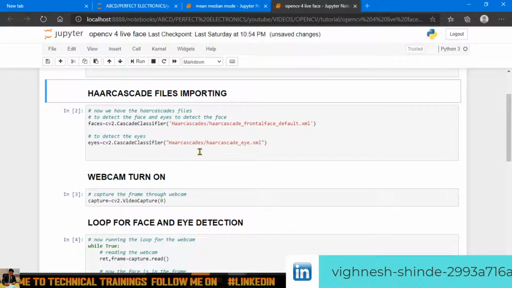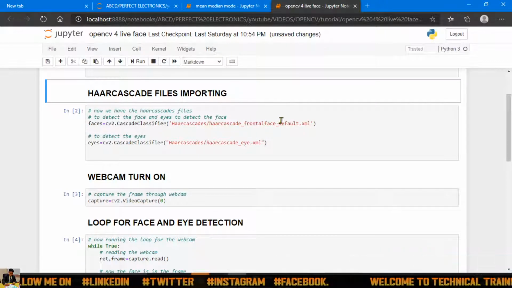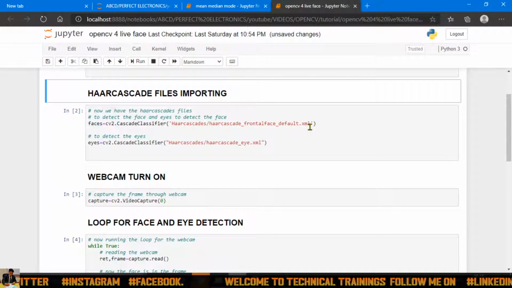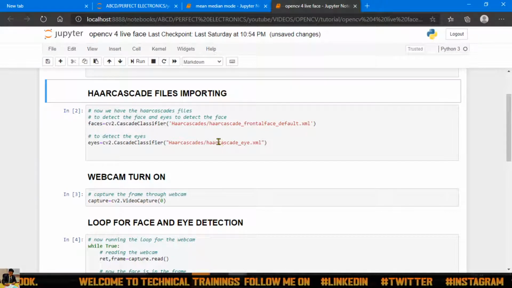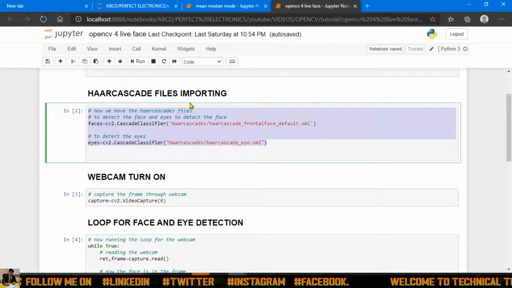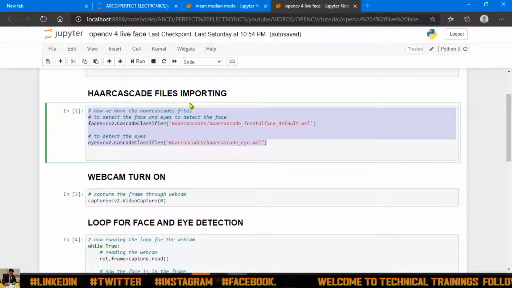Now, to detect the faces, I have used the Haar cascade haarcascade_frontalface_default.xml. We have discussed what exactly XML means. To detect eyes, I have used haarcascade_eye. These are the main things that you will need in your code to detect the faces.